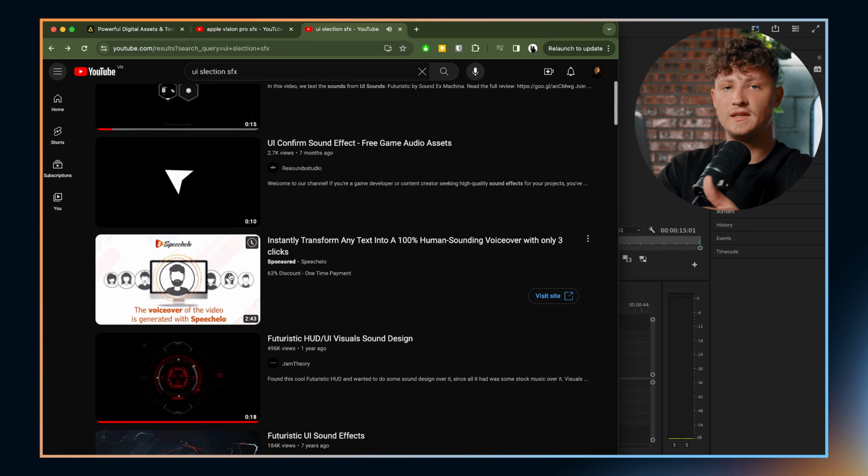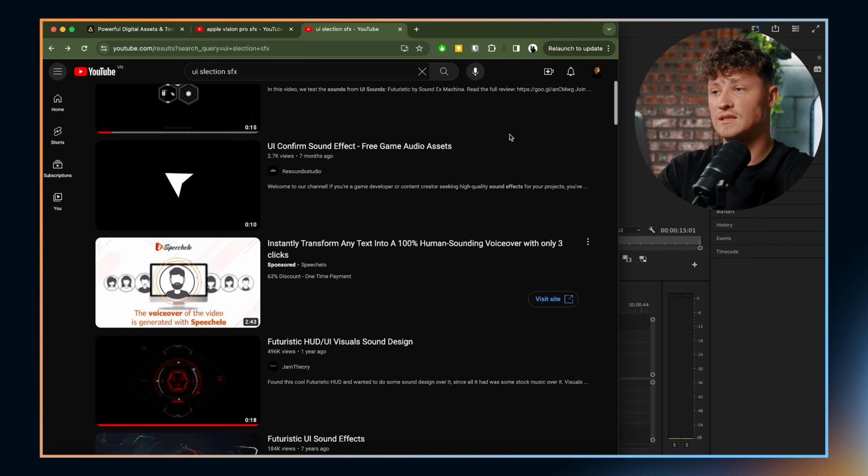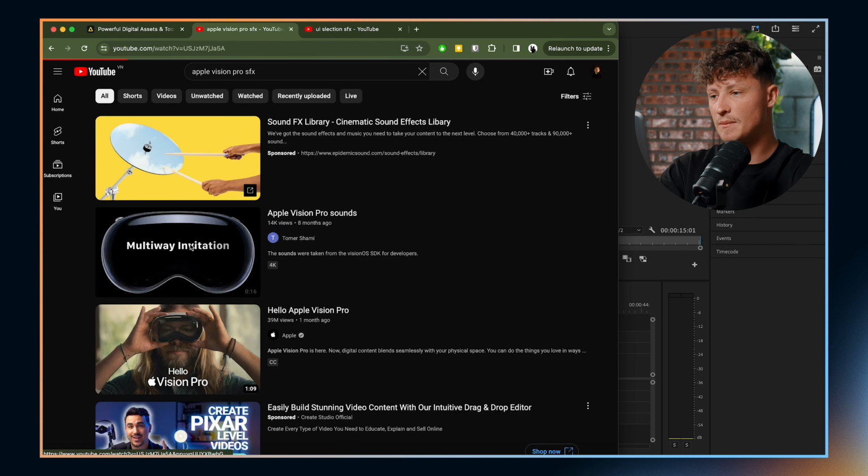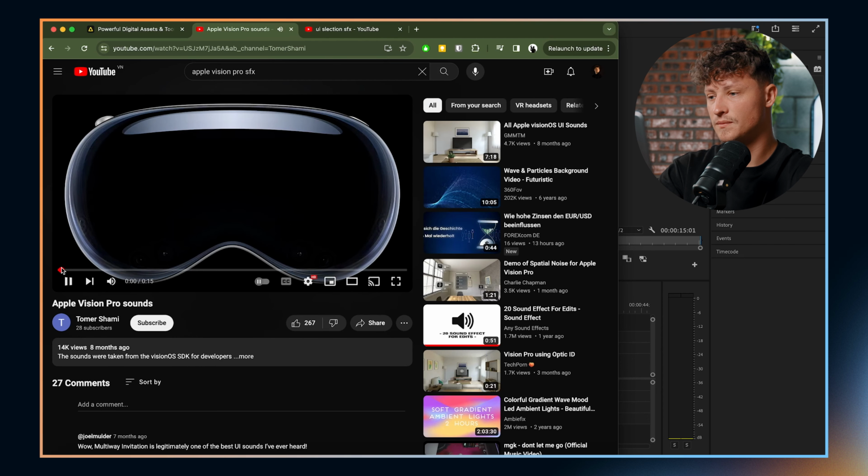So it makes sense if you are looking for a lot of sounds to create your own kind of free library. So you download all of them and then you have them in your folder and you can use them for all of your projects. But back to the Apple Vision Pro sound effect. I'm excited how this sounds.